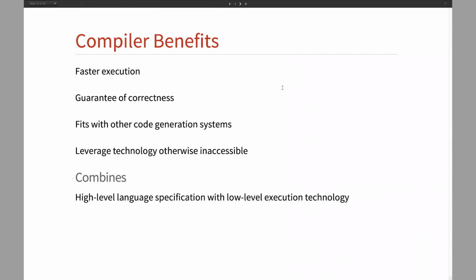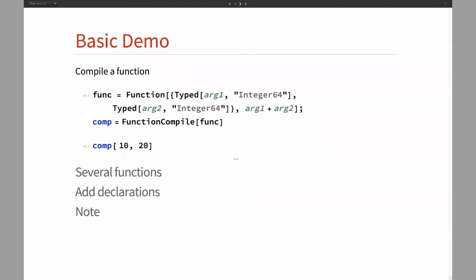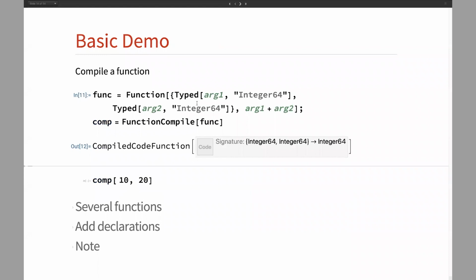So the benefits are faster execution, and you get a guarantee of correctness, not much more than a regular Wolfram Language program. If it compiles, it's probably going to do what you want, and it's probably, though not always, going to be beneficial. It fits nicely with other code generation systems. It's a good way of leveraging external technologies, even going down to GPUs, and I'll be showing some of that. So it's a high-level language specification with low-level technology. Let's just dive in and do a compile.